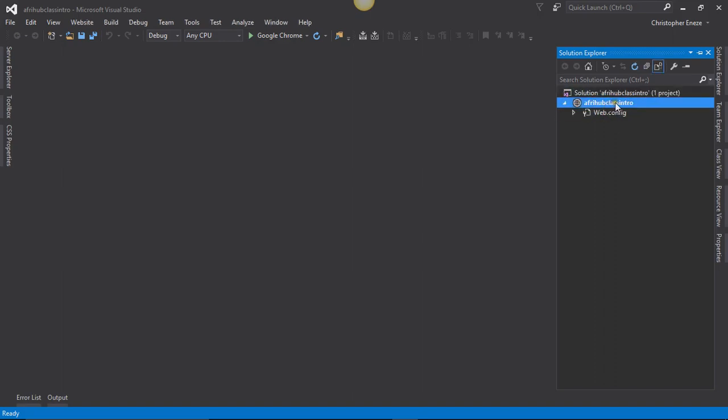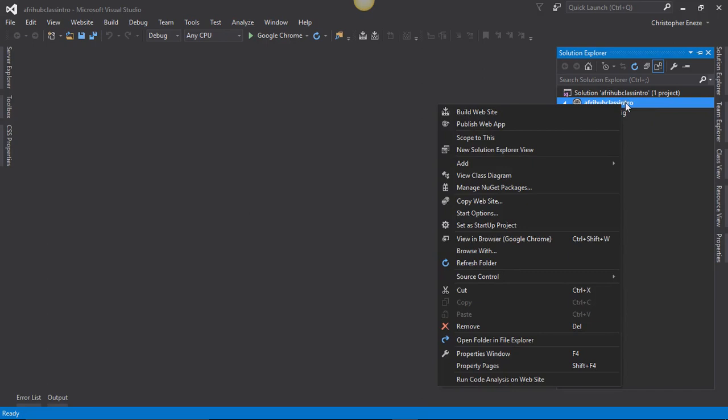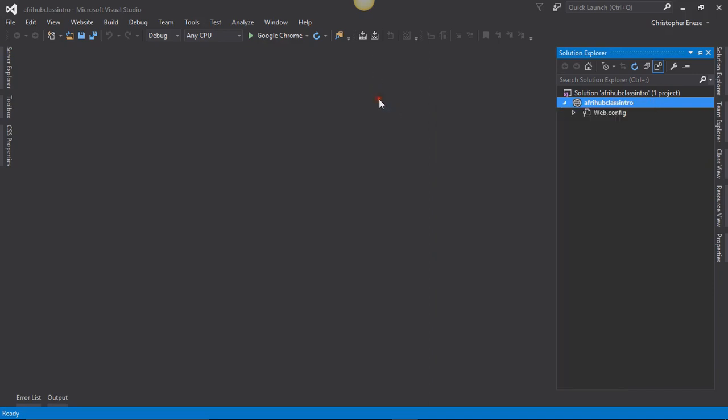So whenever I want to add a page, I'm adding the page to AfriHub Class Intro. So this is where I have to right click to add a page. Yeah, we'll come and look at Solution Explorer again when we really have to start working.